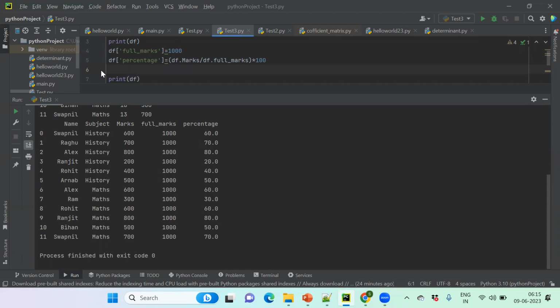I'll be adding a new row over here. How to do? df dot append. Append is a keyword to insert data over here.